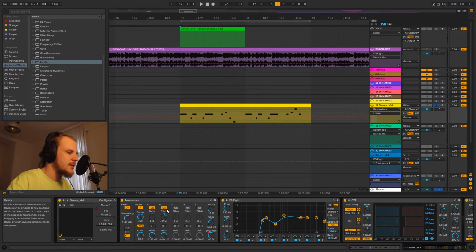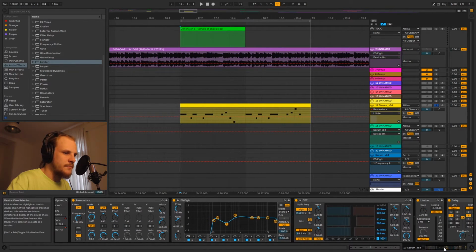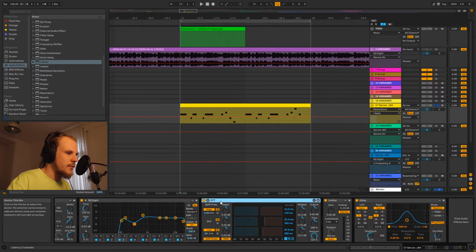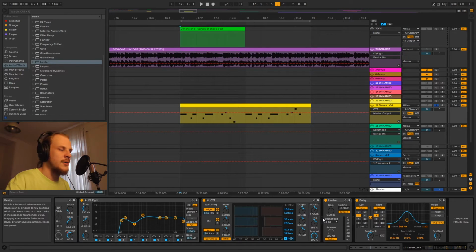The point of this Resonators is basically to add some mid-range, and the way you do that doesn't really matter that much. Then we're going to go into an OTT, which just has its timing setting turned up, as well as the output to kind of compensate for the amount of compression we're doing. And then finally a limiter to keep it safe, and some delay.